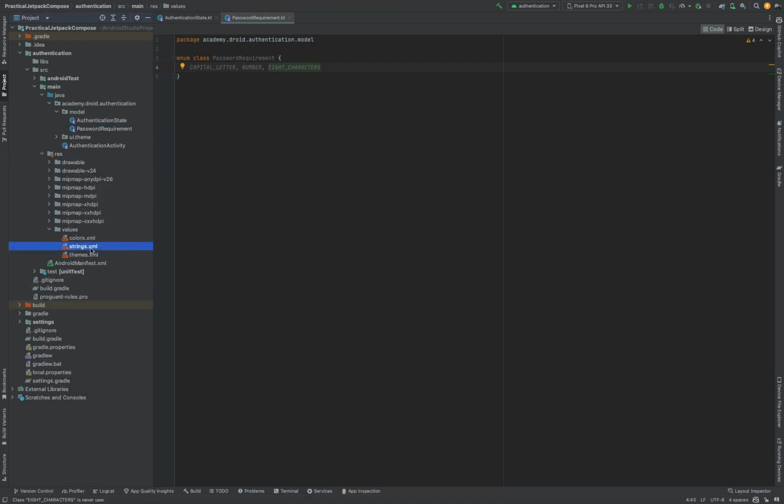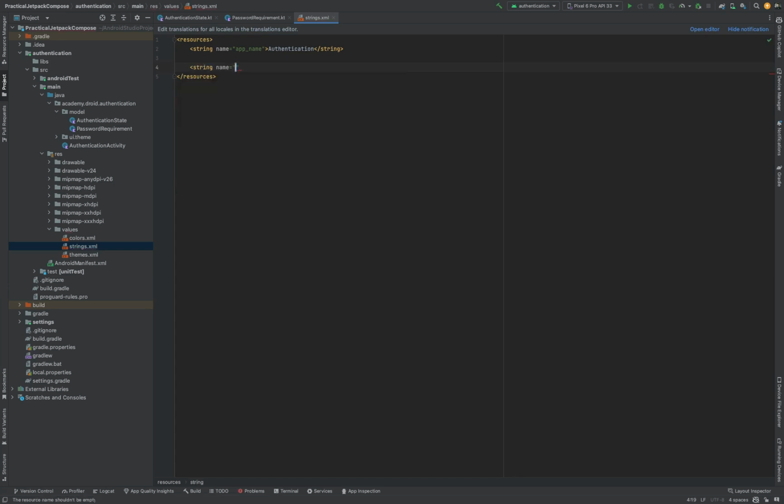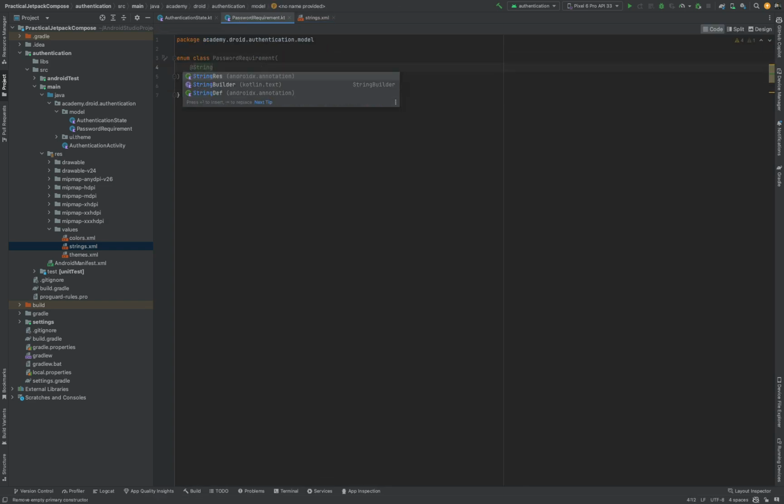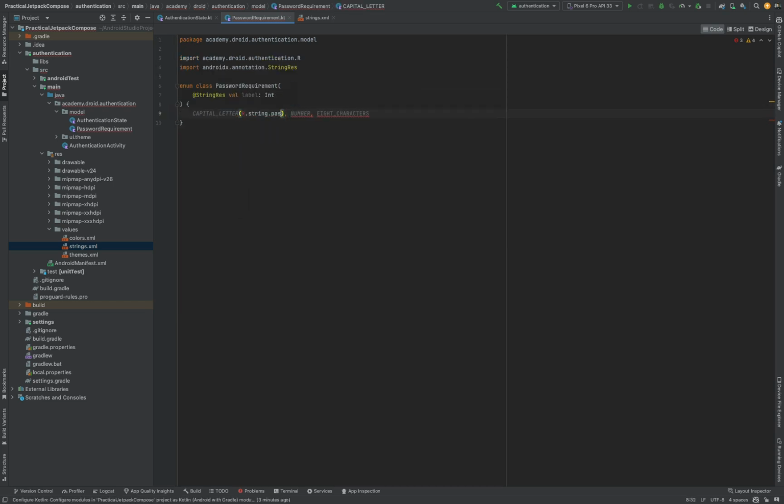For each of these requirements, we're going to want to show a message when they aren't satisfied. This will be used to communicate what the requirement is to the user. For this, we'll need to start by adding some new strings to our strings resources file. We'll add 1 for each of the requirements we've defined, which gives a clear message for each of the requirements. We'll then need to adjust the password requirement to contain a label in the form of a string resource integer. We can then set a resource for each of the required enums that we previously defined.